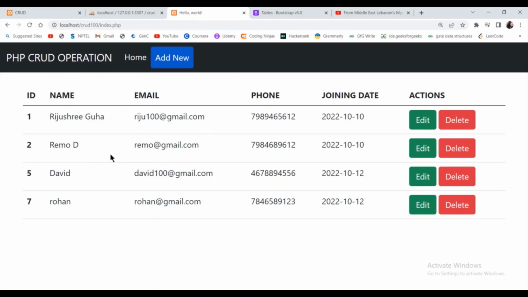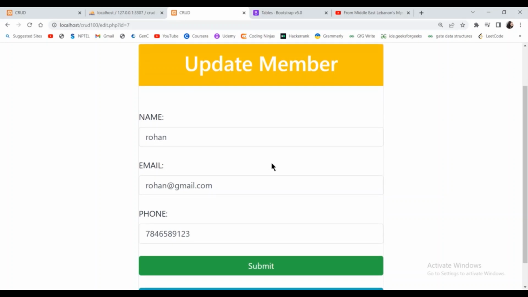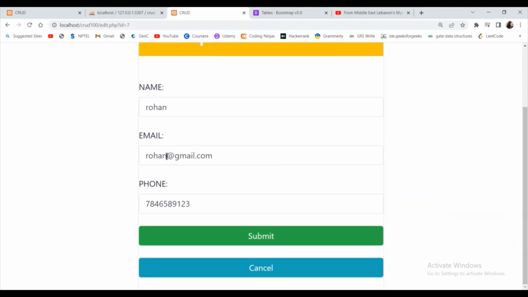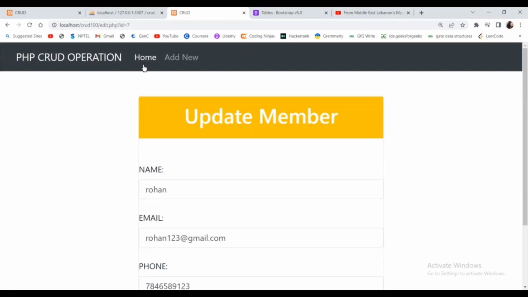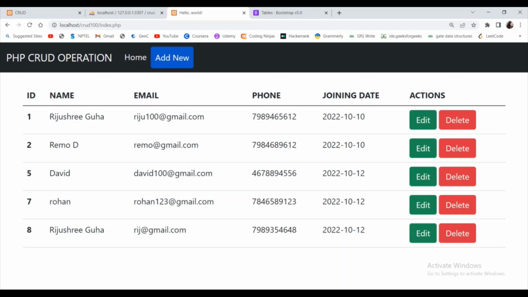This is our front end in which I have displayed all the rows till now. If I click on add, I can add new member. If I click on home, I can go back to the index.html page. If I click on edit, I can update the member. I can change Rohan from rohan@gmail.com to rohan123@gmail.com, and then I can click on submit and again click on home to go back to the index.html page or index.php page. So yeah, that was all I wanted to show you today.